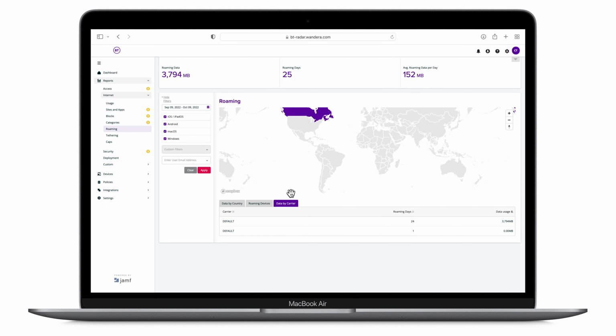Lastly, data by carrier lists the cellular carrier connected to the device and the total data used. On the left, we have a filtering tool to adjust our reports. Again, we have a date range picker, selectable operating systems, and a space to enter the user's email address. When ready to generate the report with any filtering changes, click Apply.